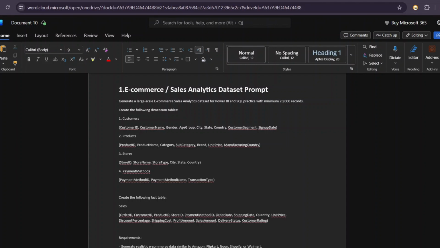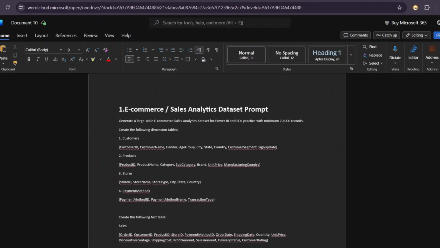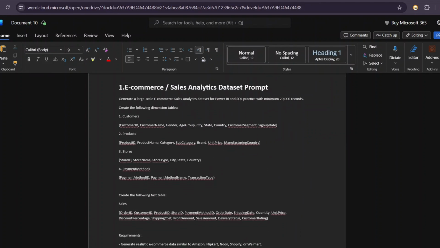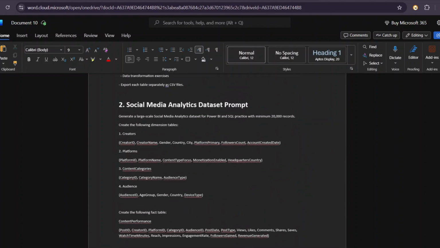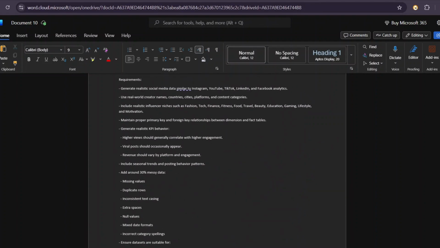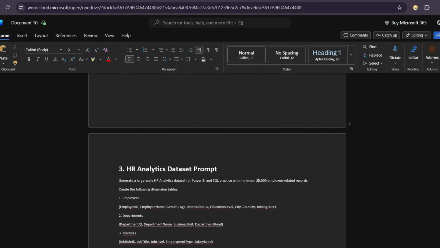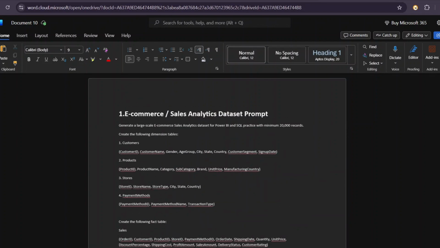So I have created this document and today I'm going to create three data sets. The first one is the e-commerce or sales analytics data set. The second one is the social media analytics data set and the third one is the HR analytics data set. You can create any data set with the help of these prompts. I'm just showing you an example of how you can create a data set using these prompts. You can create any kind of data set.